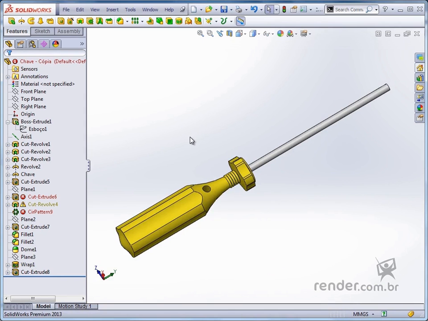We saw in this class the main features presented by the software for editing features, knowing the most important tools available for this task.